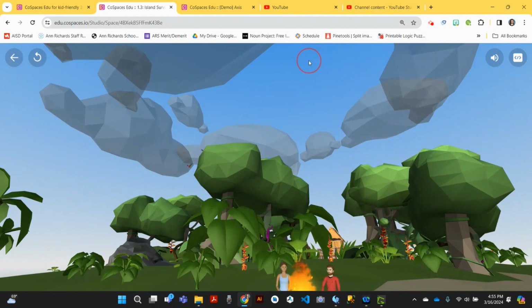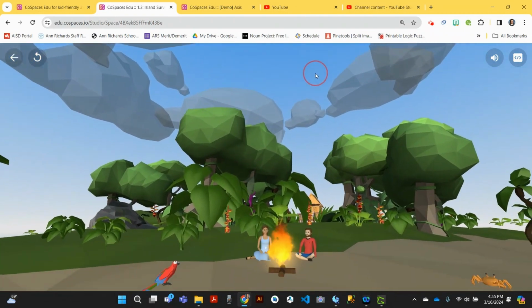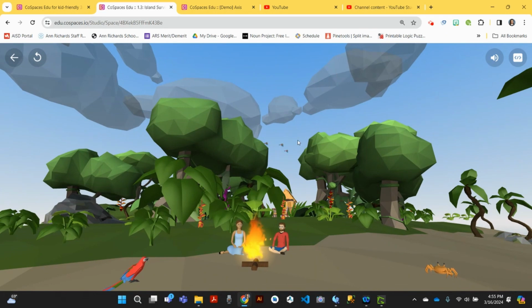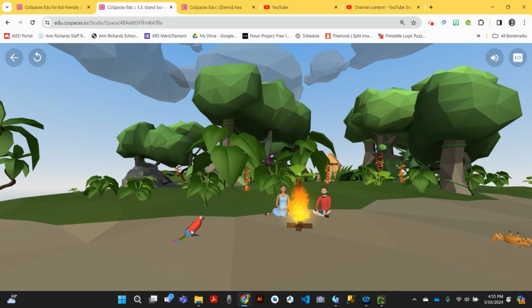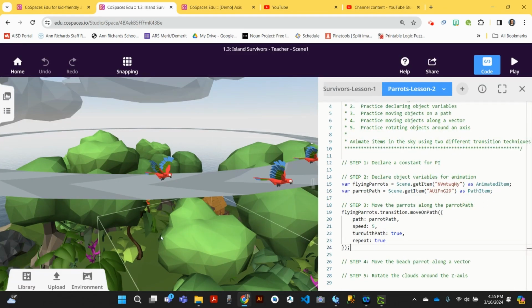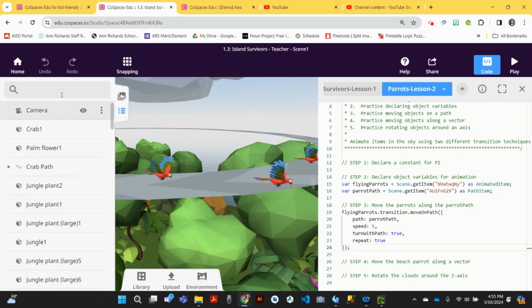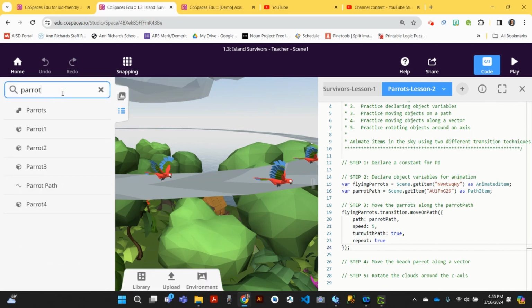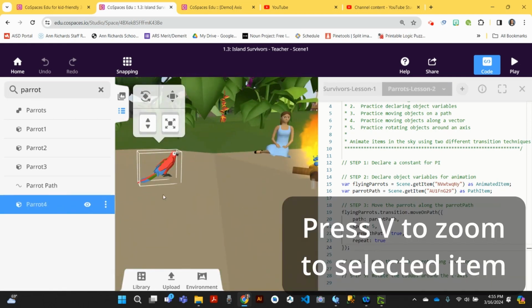And that's the only way that we've known how to move somebody is along a path, but we don't actually need a pre-created path to move an item. And we're going to practice that with this little parrot that we have on the beach. Okay, we're going to get him to move, but we're not going to have to create a path for him because he's just going to move straight. So let's find that parrot. That was parrot number 4. And let's zoom in on him.